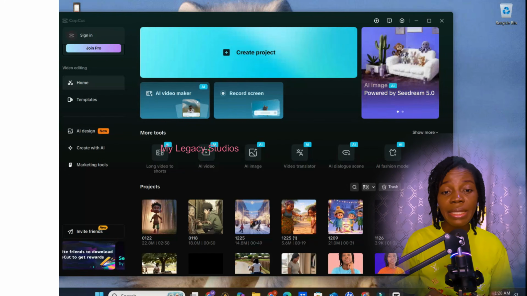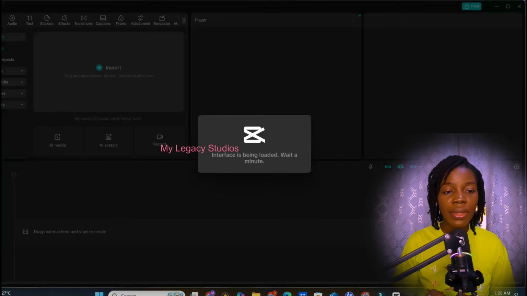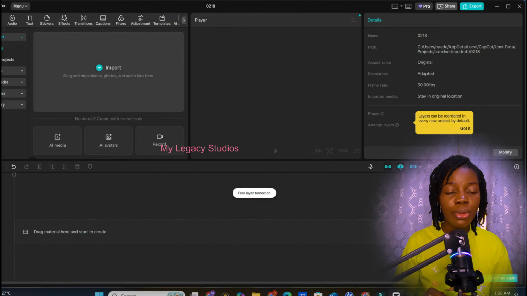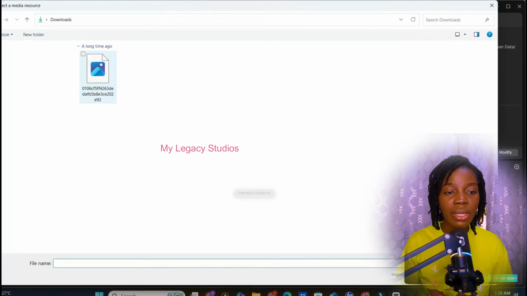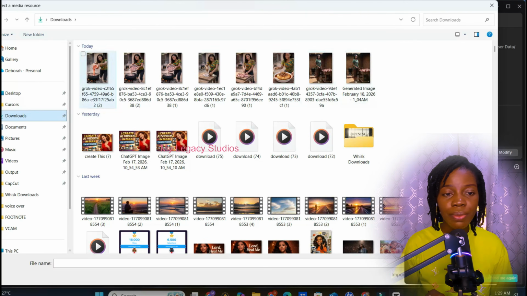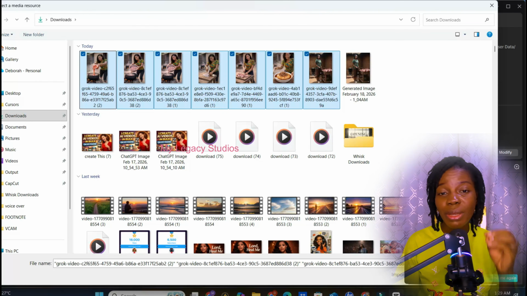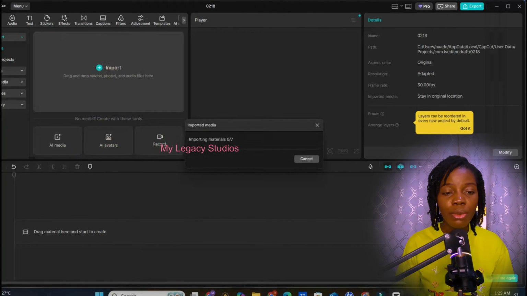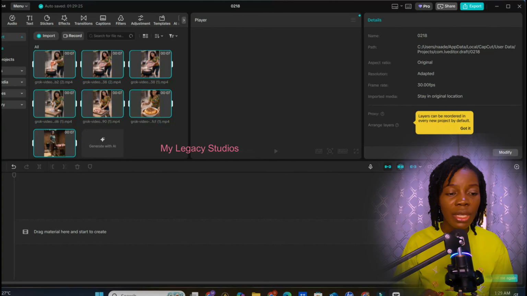So open to CapCut and click on create project. Then click on the import button to import all the video clips you have generated. So these are all the video clips I generated. I'm going to copy everything. Pay attention here because I'm going to share some tricks with you to make your video look natural. I'm going to hit on the open button to import the video clips. Now we're going to add everything to our timeline.